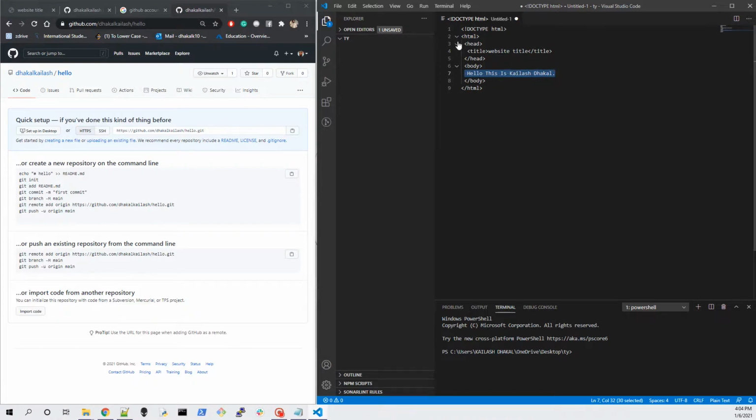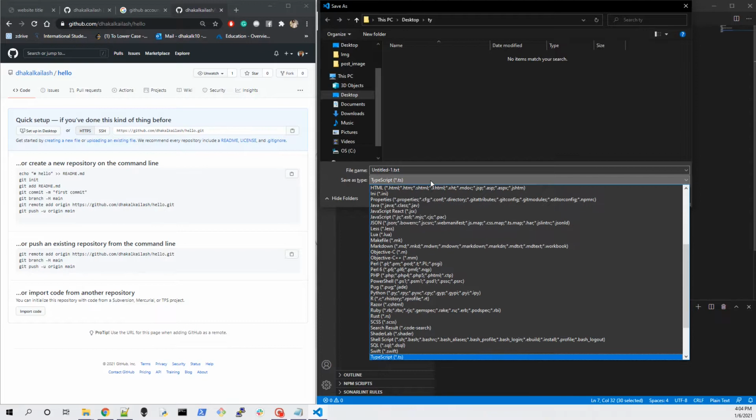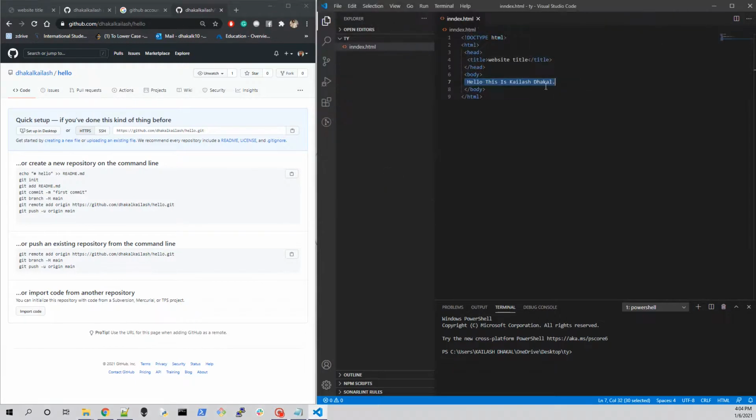So let's save it first. Save. As this is HTML, I'm going to go for the HTML file extension, and I'm going to name it index.html. So now it's an HTML file. You can just copy whatever I have, or you can use your own code. It's just an example of using code. It will be better if you are using running code, which can be compiled and run.